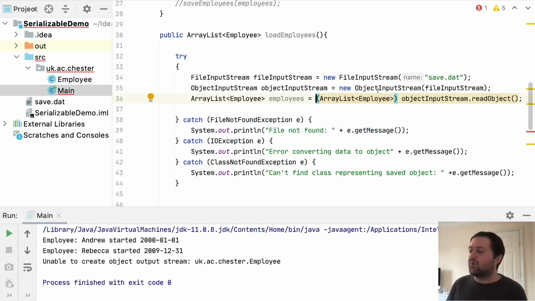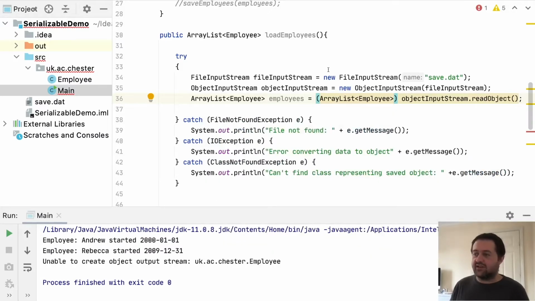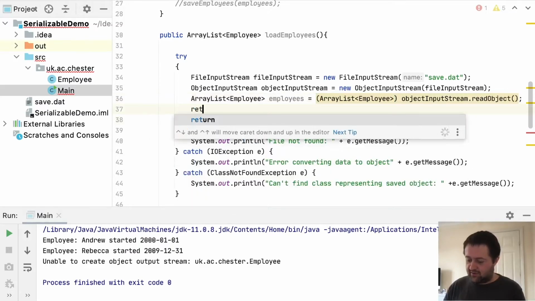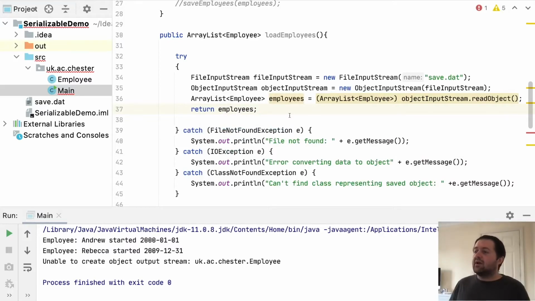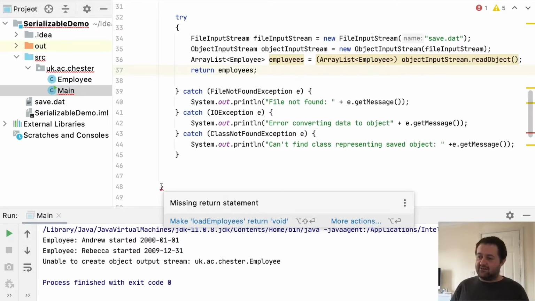It is warning us that we're not checking this, but we know it is because we've saved it to this, so we can not worry about that. So this will give us our employees. So we can then, for example, return employees. Now, we've still got a problem here in that this method doesn't return anything.